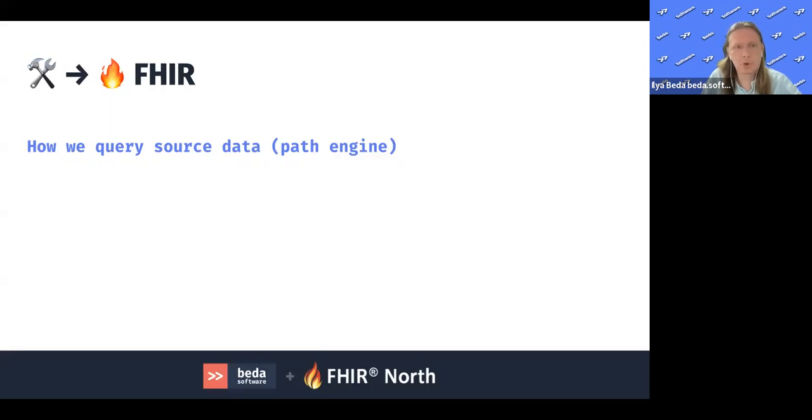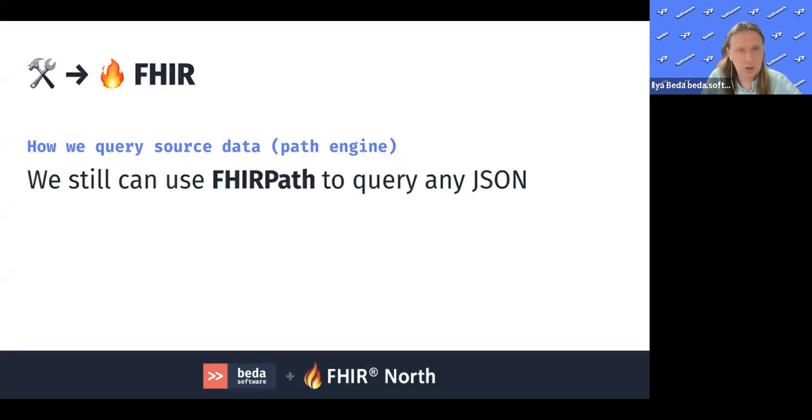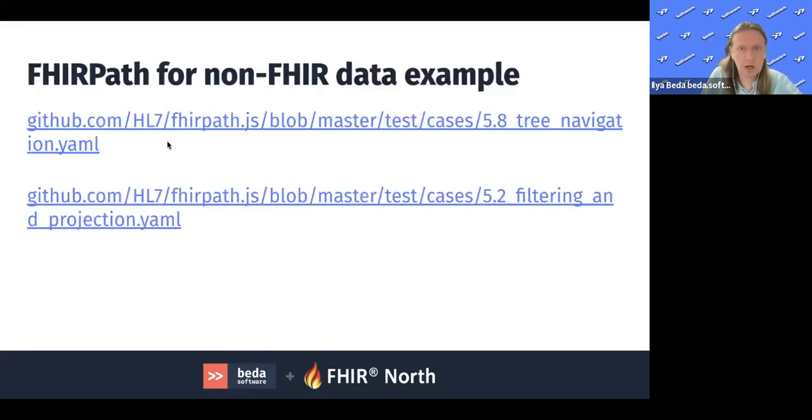Another type of mapper is when we need to convert something into FHIR, and here we should think about what to use as a query language. The good news is that we can still use FHIRPath to query any JSON. FHIRPath is designed to work with FHIR, but it's also possible to use FHIRPath with any kind of data.